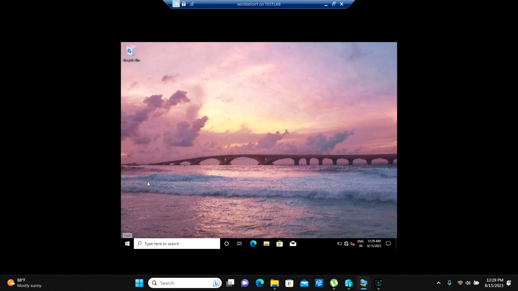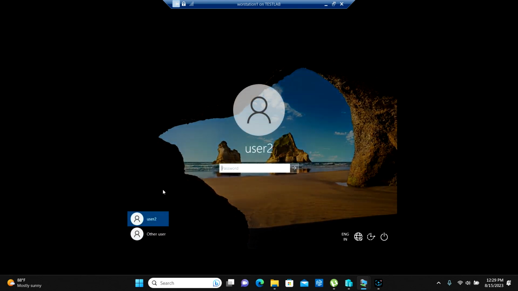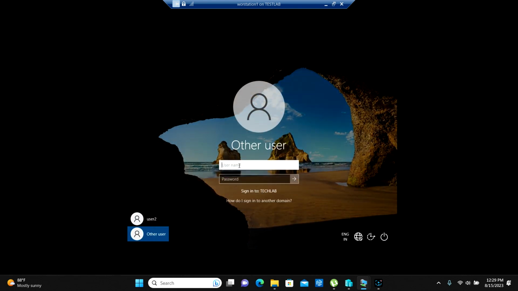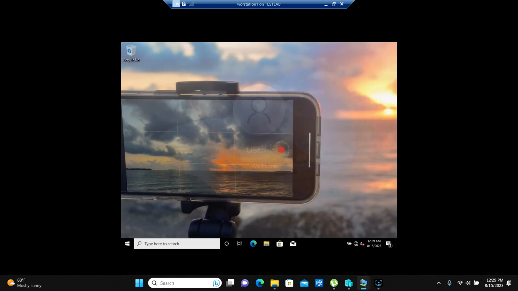You see, when it is logged in with user 2, the desktop will be like that. Just sign out from it to make it clear. Sign out and go to user 1, other user, user 1, with the password. So now the wallpaper is different.